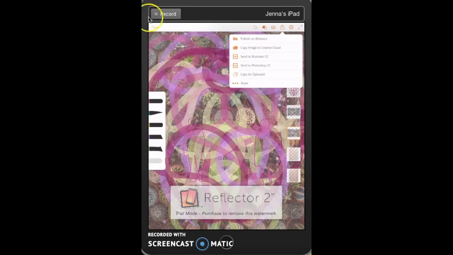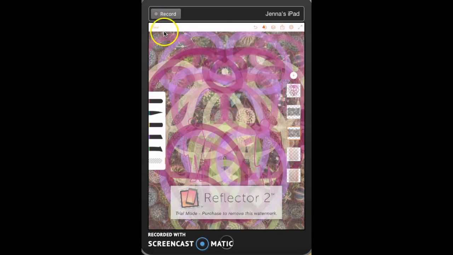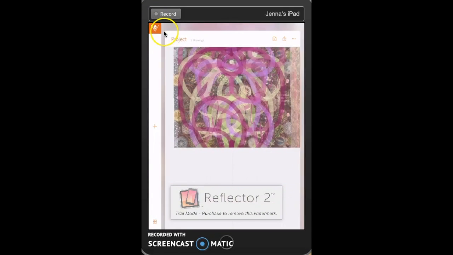So after that, you can just press close and it will save your project.